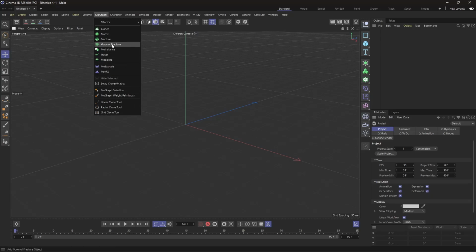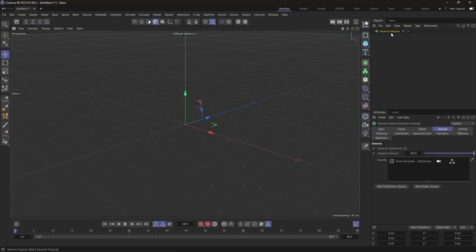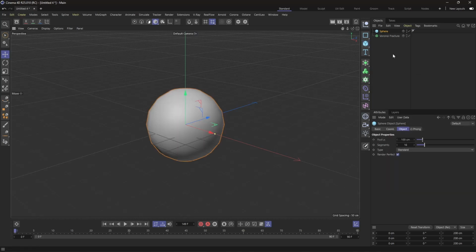It's a new tool that has been added to the mograph system. It is used to fracture objects in Cinema 4D. Okay, so let's just create this Voronoi fracture, and let's start by creating a sphere. So we create a sphere. Okay, so this is it.